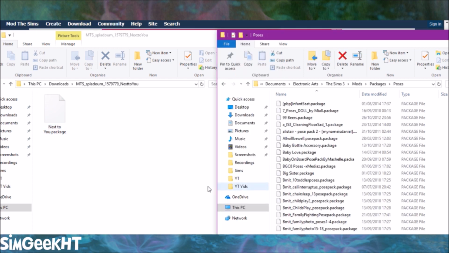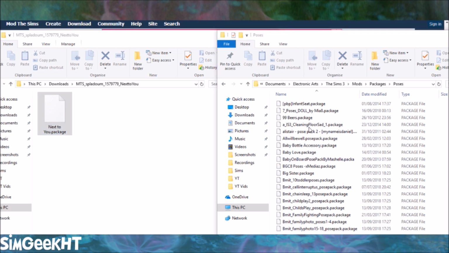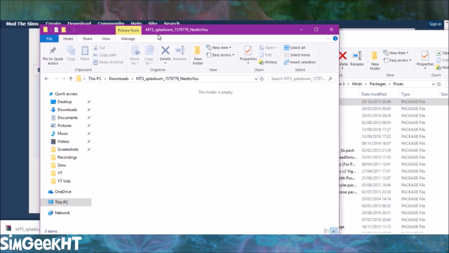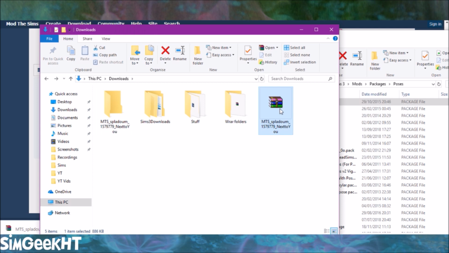Now I'm going to go into my poses folder in my package folder in my mod folder, and I'm just going to drag this into here, and that will automatically go into your game. So let me just actually go back here and get rid of this and get rid of this.